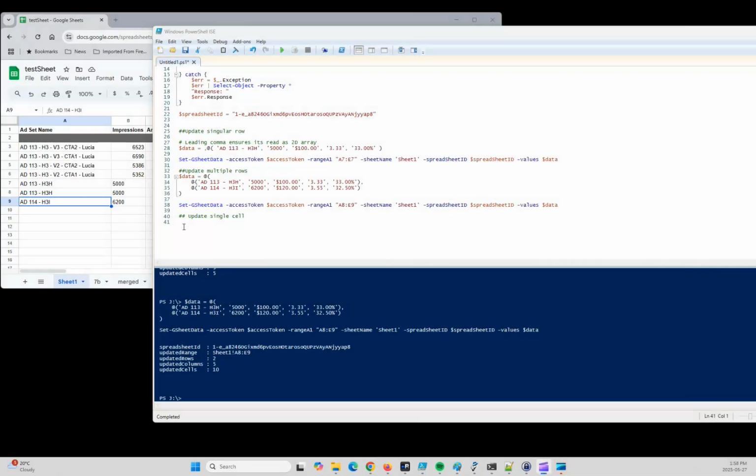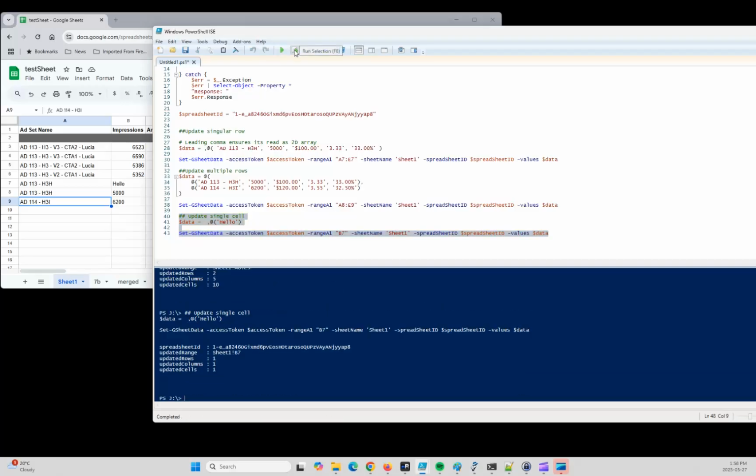Now, let's say we just want to update a singular cell. Let's pick on B7. So this value of 5,000, we're going to overwrite. So we set up our data array to hold our value. I'm going to update it with just the word hello. We set our range just to be that target cell with our same variables. Run that, and you can see the singular cell got updated.